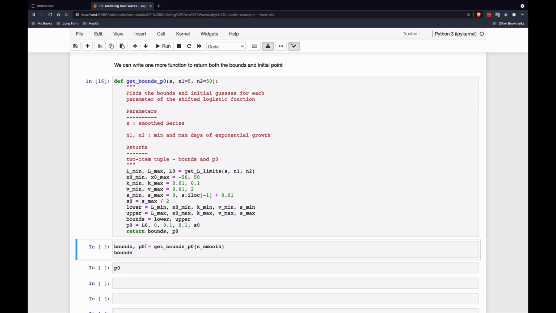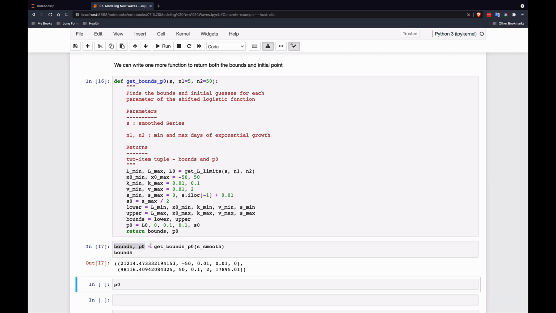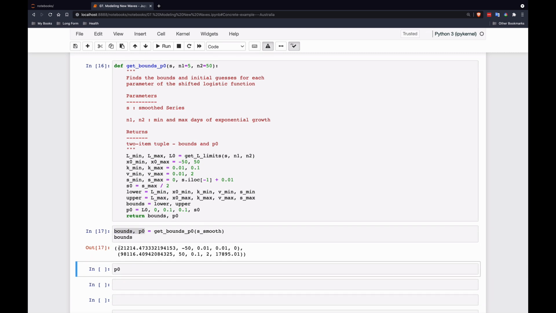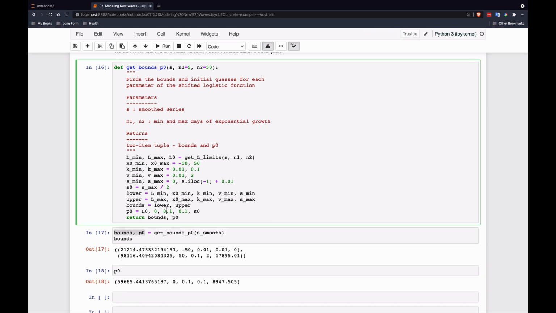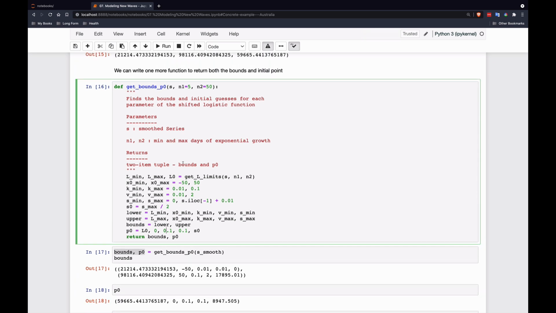And so when we run this, we're going to get two items back. We will unpack them. So here are the bounds, the lower and the upper bounds for L, X naught, K, V, and S, like this. And then here are the initial guesses. So this function, combined with the function above, will automate the procedure of getting the bounds for all the parameters, and it will get the initial guess.